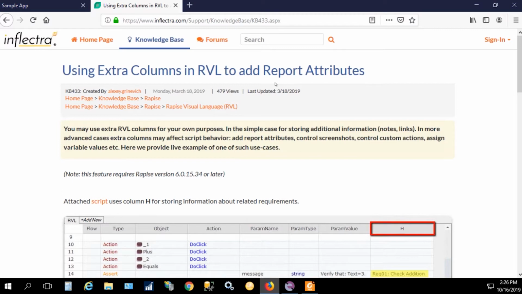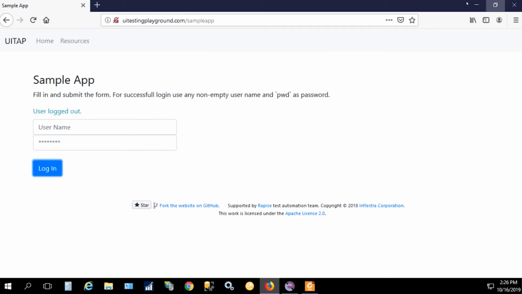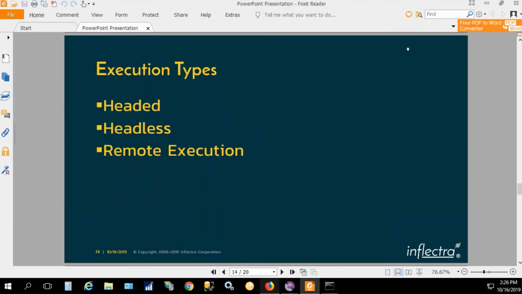And if you want to find out how to configure headless execution in Rupis, you can go to Rupis knowledge base, do a search for headless, and you will see two articles. One of them explains how to configure headless for Chrome and another for Firefox. Okay, so I selected Chrome headless, hit play.